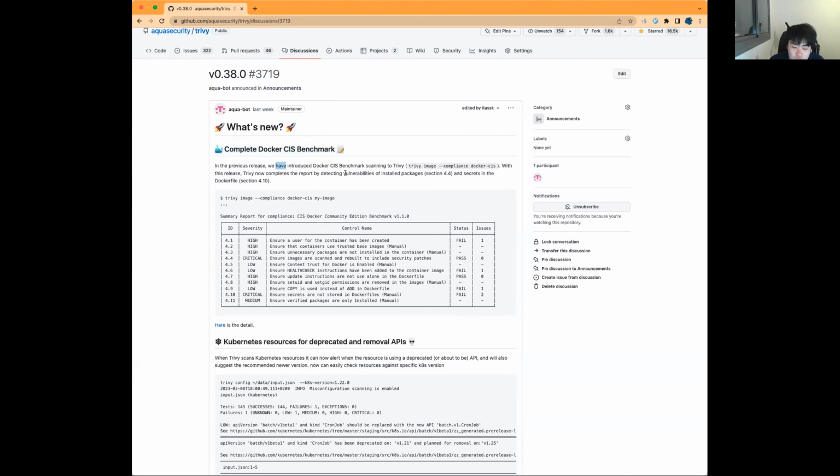Yeah, in the previous version, we added support for Docker CIS benchmark. It checks for misconfigurations, vulnerabilities, and secrets on the container images. You can pass the --compliance CLI flag, like --compliance docker-cis. But the previous version was missing some checks, especially for vulnerabilities and secrets in Dockerfiles. But now we've added support for that.